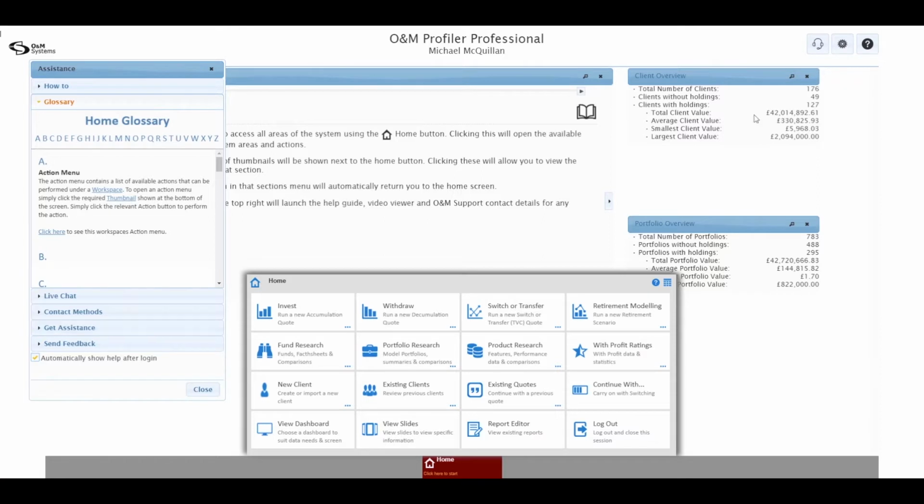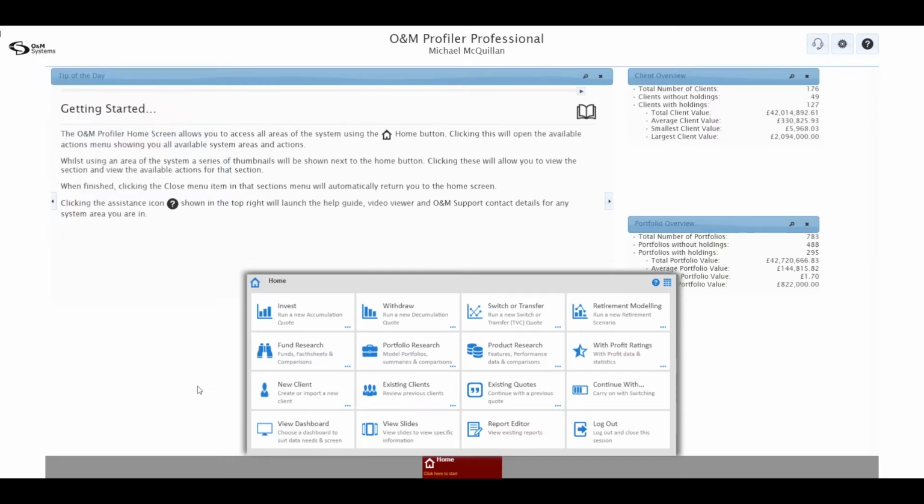The help menu can be opened at any time by clicking on this help icon up here. It will also automatically open whenever you log in. If you don't want that, once you're more familiar with the software and won't need the help all the time, you can just untick that box there, and next time you log in, it won't open automatically.